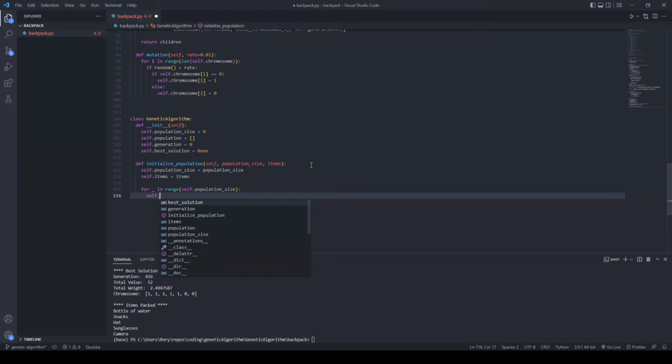And we want to create a new individual object and append it to the population. So we're just going to pass it self.items. If you remember, it takes in a list of items, chromosome, and generation, but for this initial population, since we're not generating the chromosome for it, it'll just generate its own, and generation starts at 0, so no need to pass that in.